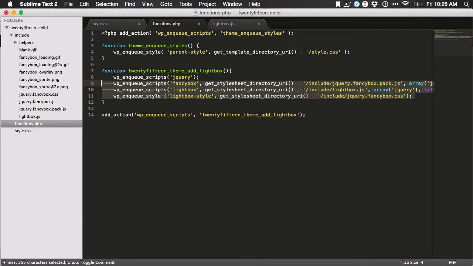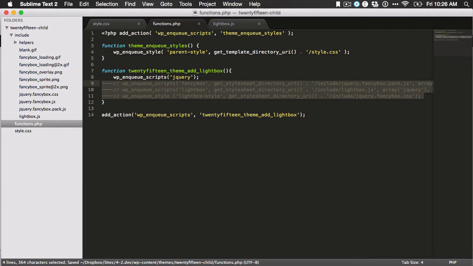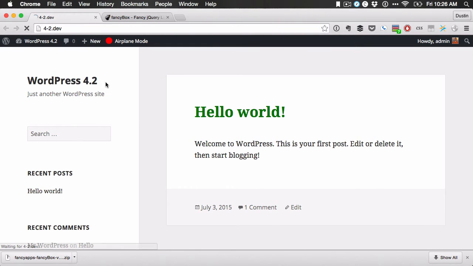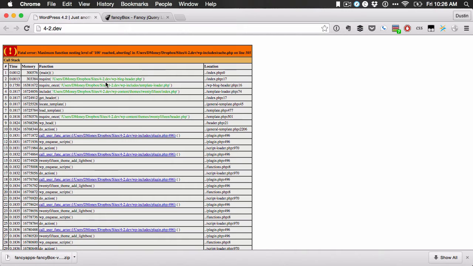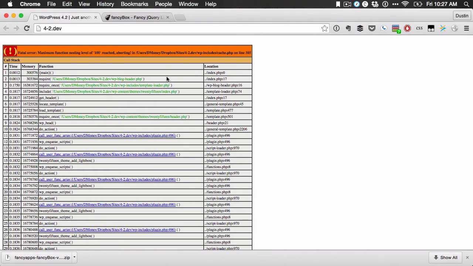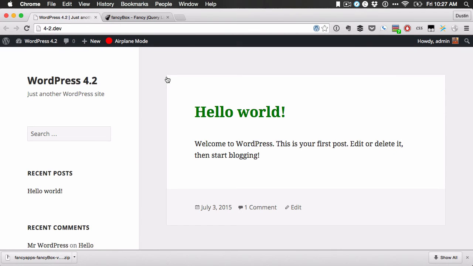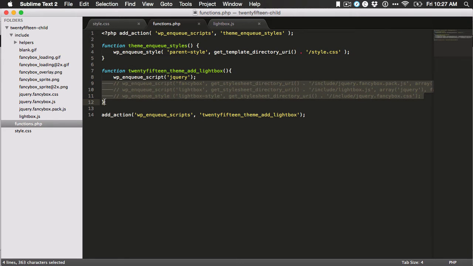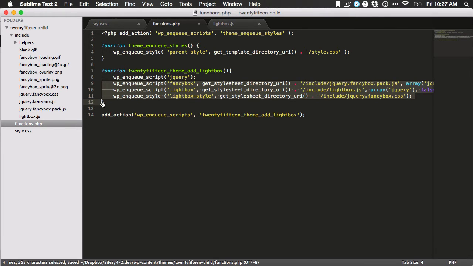So it may be one of these things that's not working properly. Maybe if we comment out this, let's see if the WP enqueue scripts should all work. Maybe is it script? Yep, that was the issue. So it's WP underscore enqueue script, not scripts with an S. So now let's see if that works.